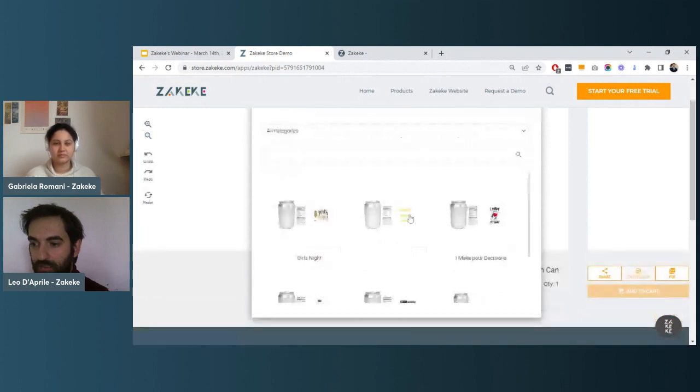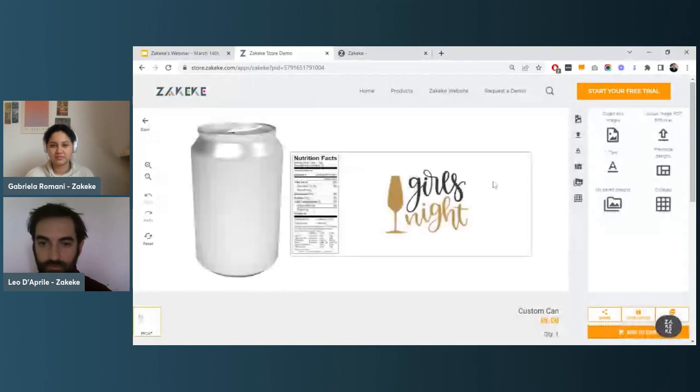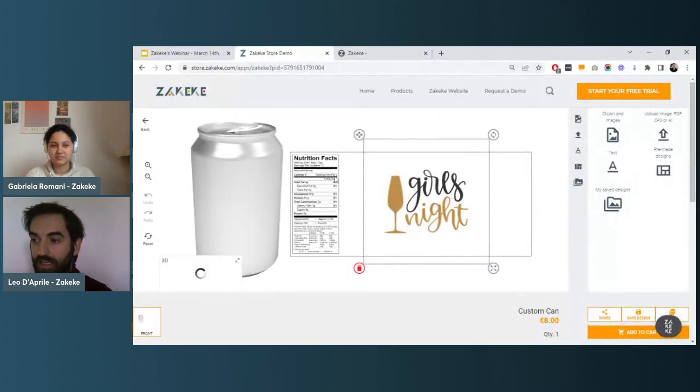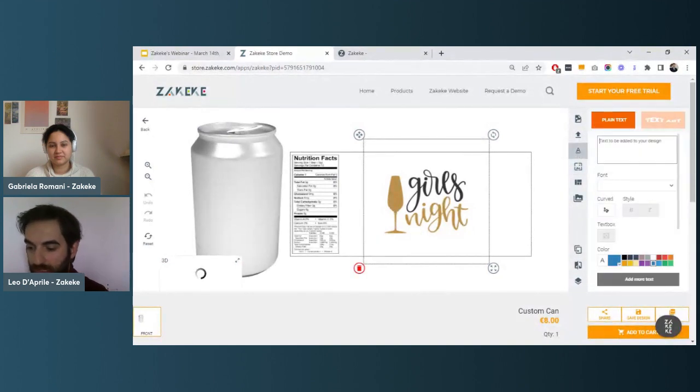For example, you can select a pre-designed template like this. And as you can see, you have, in this case, a beverage with nutrition facts that you already created, and you can customize this clip art, edit the image, or for example, if you want to add another text, you can customize that.